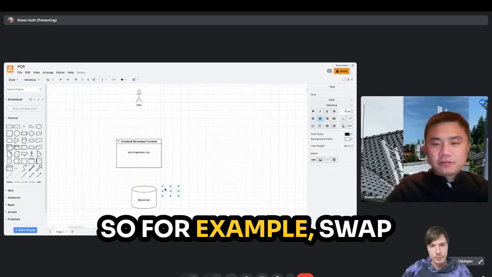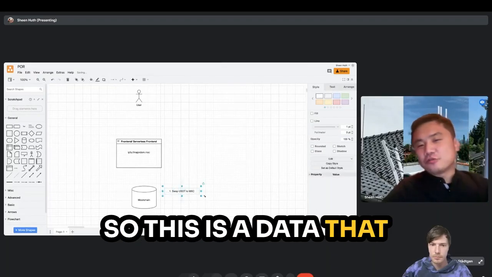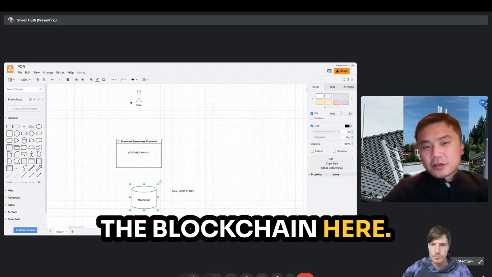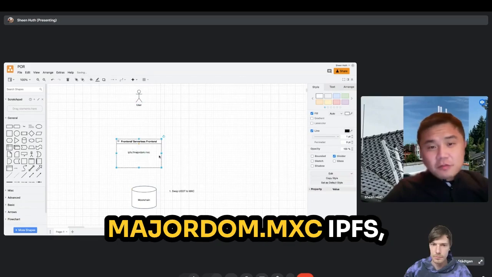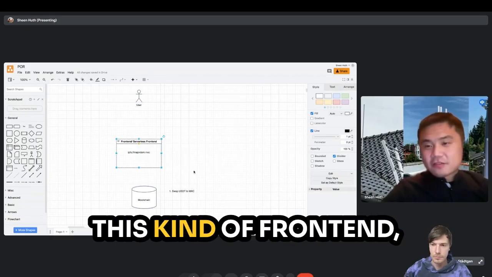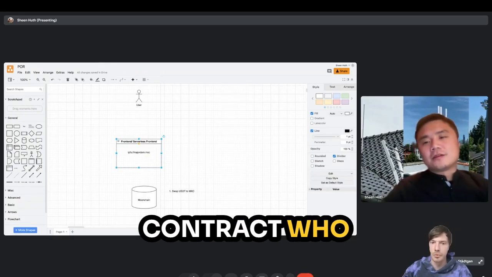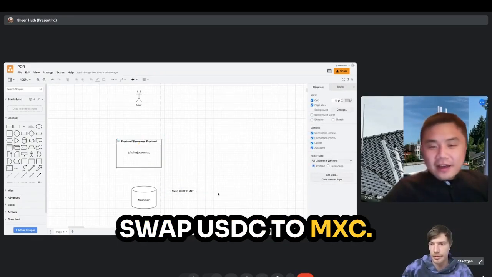So for example, swap USDT to MXC, right? So this is the data that you want to write to the blockchain here. A user simply accesses the major.mxc IPFS front end, which calls our specific smart contract that then allows swapping USDC to MXC.